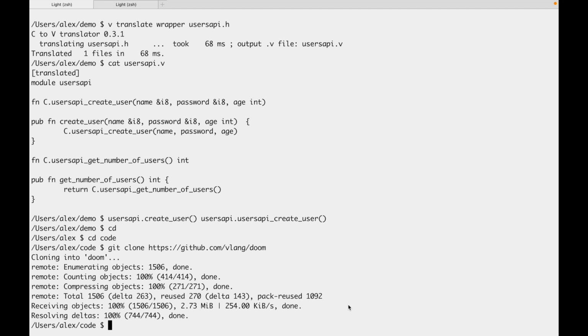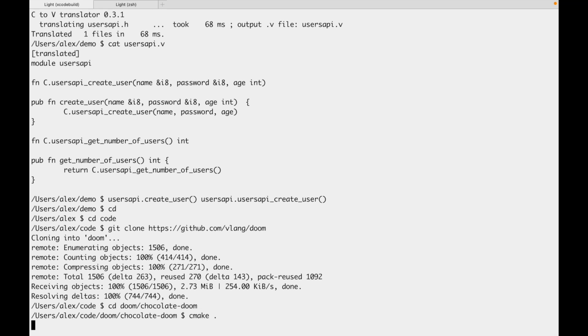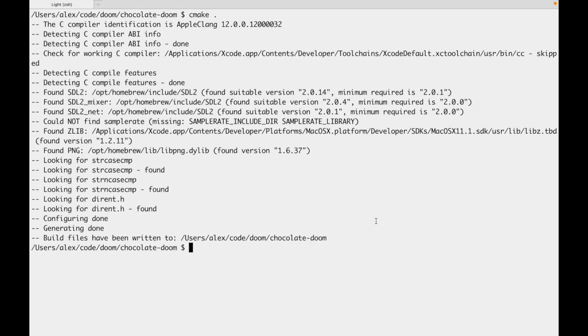The great thing about Doom is that it has a very simple structure and is easy to build. It's just a bunch of C files that are compiled into object files and are later linked into a single executable. So building it is very trivial. We just run cmake. Well, first we have to cd doom/chocolate-doom, then run cmake . to generate makefiles. Now we just have to run make.